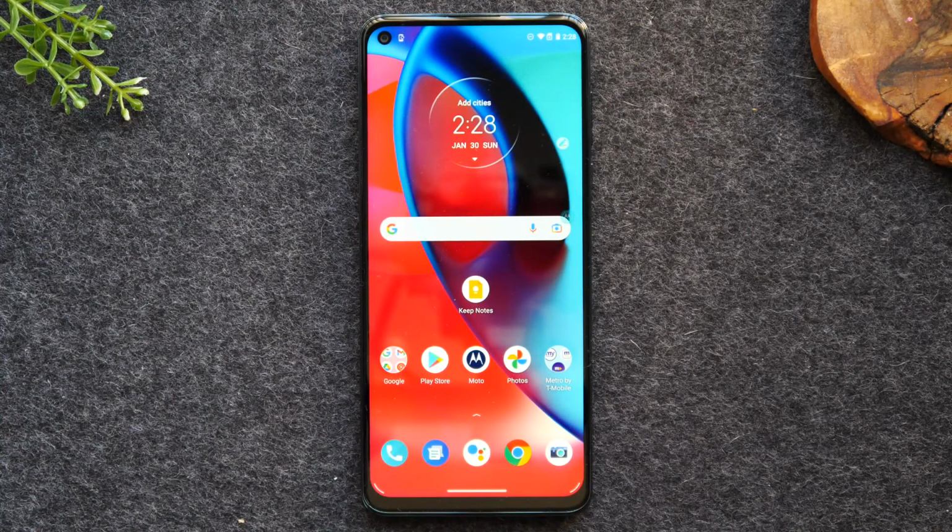In this video, we're going over tips and tricks and hidden features on the Moto G Stylus 5G.